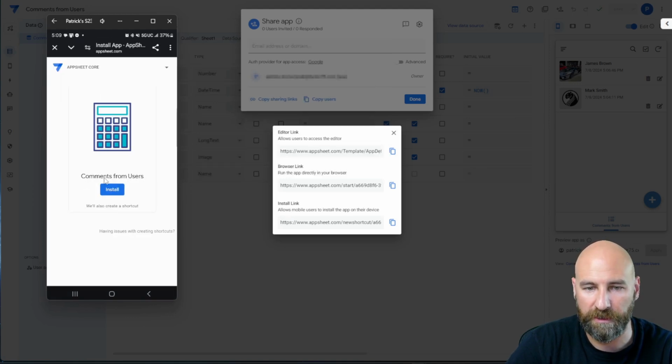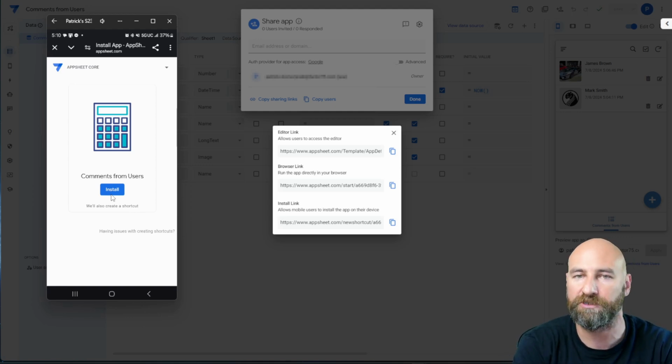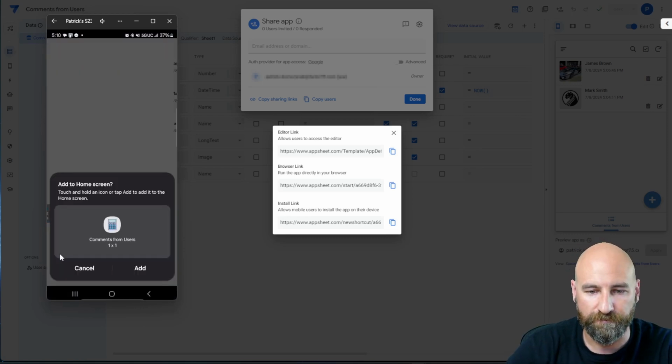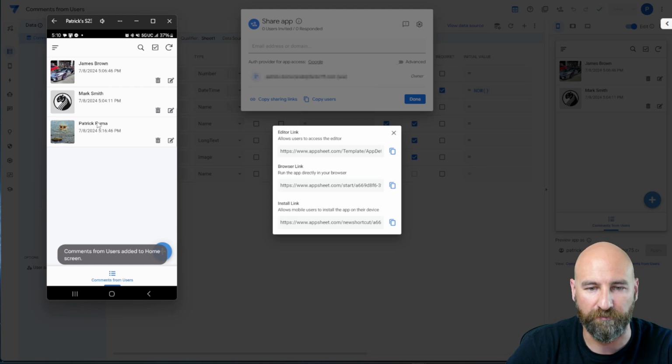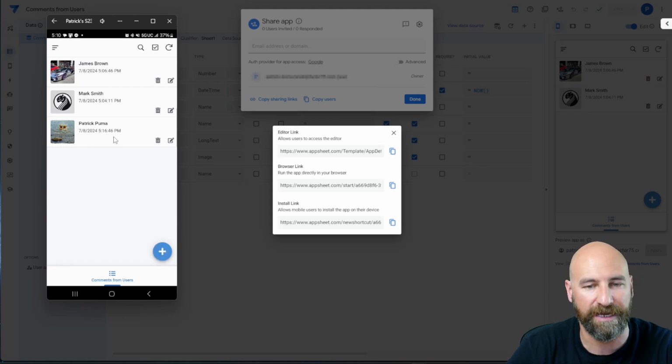Here we go. Comments from users, install. We'll also create a shortcut. So on your phone's home screen, you'll also have a shortcut of this app. So your users will have this shortcut and they'll be able to interact with your app and add data to your Google Sheet, right? So boom, install. Add to home screen, add, boom. James Brown, Mark Smith, Patrick Puma, everything that I entered, I can also enter here.